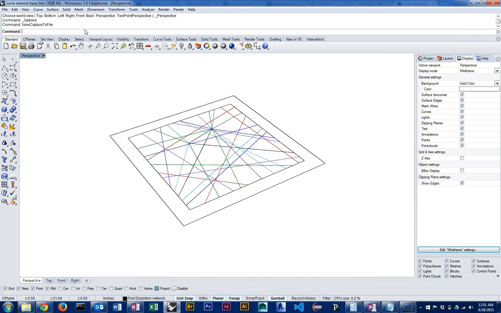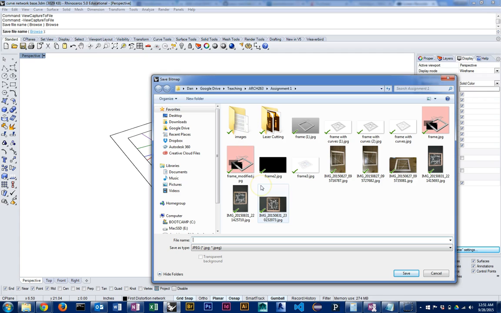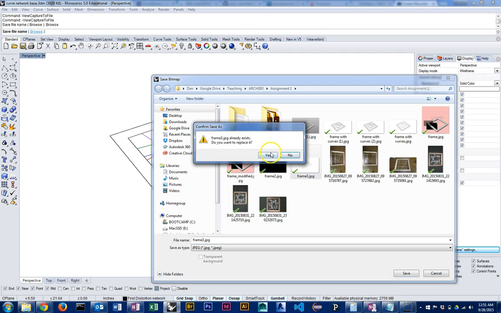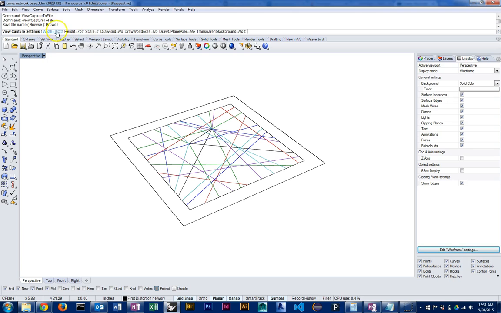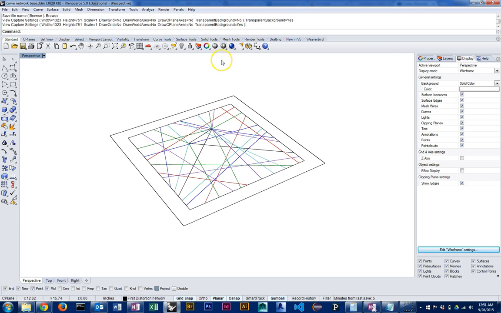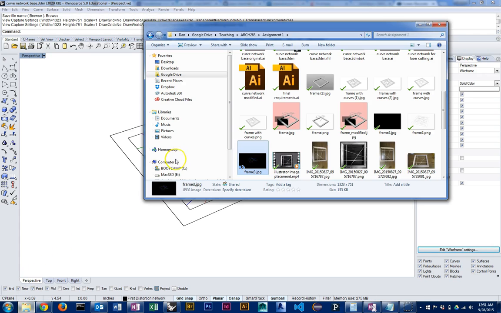I can add a dash before I use this view capture to file command. So if I type dash view capture to file and choose a file name, and I'll just choose the same one I used before, then it gives me a bunch of other options up here. And here I can do things like change the size of my image. I can manipulate the same grid settings that I manipulated with the options panel, and I can specify whether or not I want a transparent background.